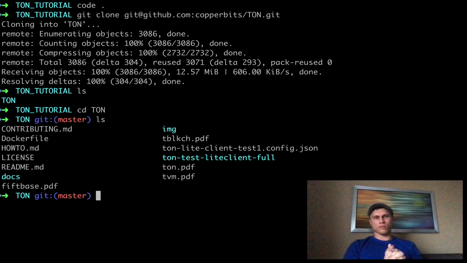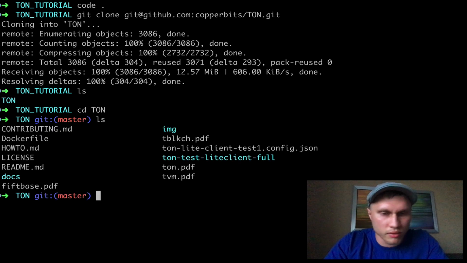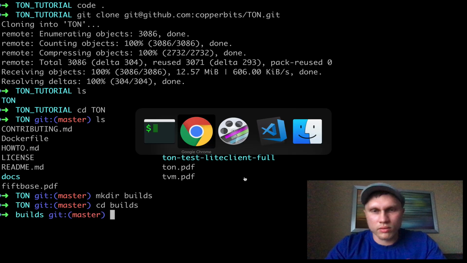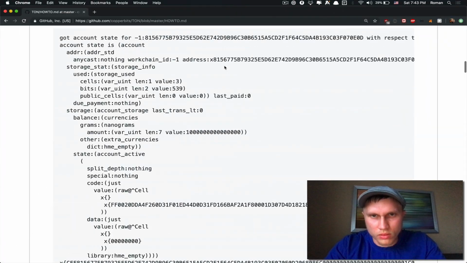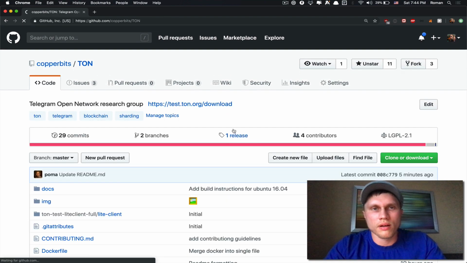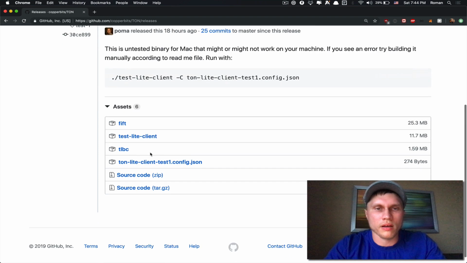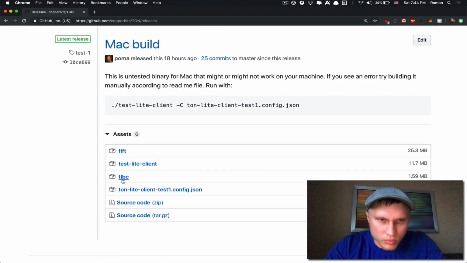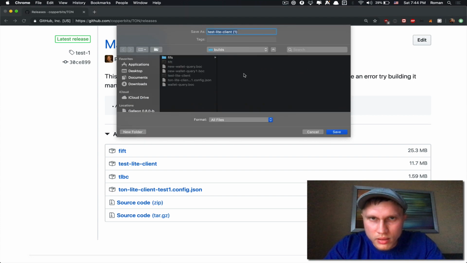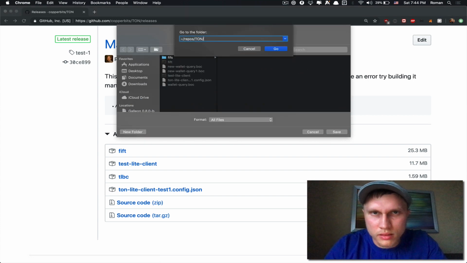Okay, so we just git clone the repo, and now we need to create another folder. Let's call it builds. In this folder, you have to go to the release page under the ton repo, and we need to download a few files. So we need to download test-lite-client, which is about 11 megabytes.